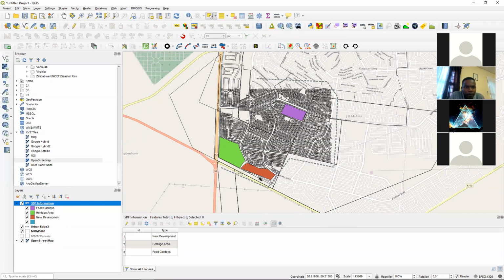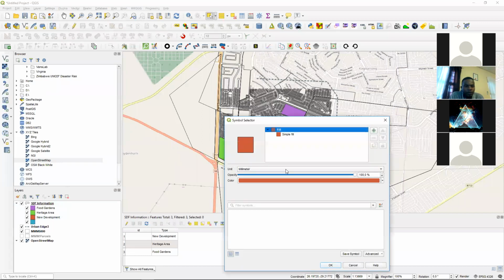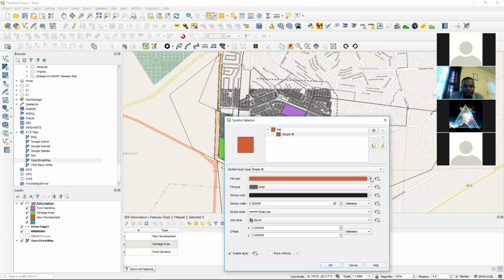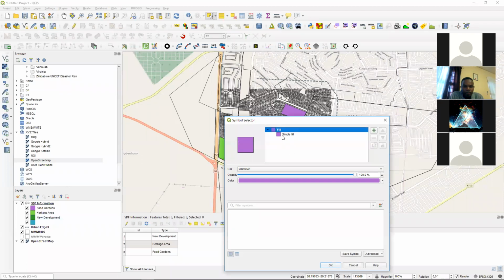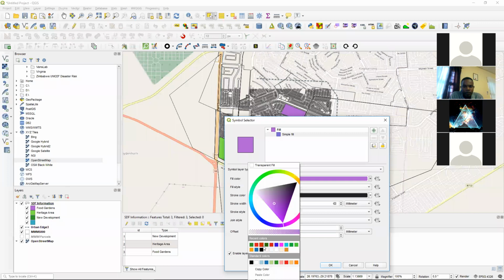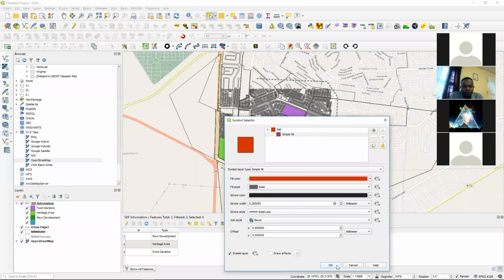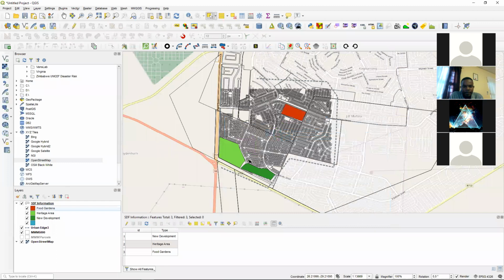And now if you want to change the colors, because you know that the new development must be, for example, green, you double click on the polygon here, simple fill again, and you change the color to green because it must be green, for example. So you can change that purple, we want to change that to yellow or to red. Here at my legend, I double click on the food gardens on my simple fill, and then I can change it to red or the color that it needs to be. And then you see that is the 3 things that I've captured for my SDF.